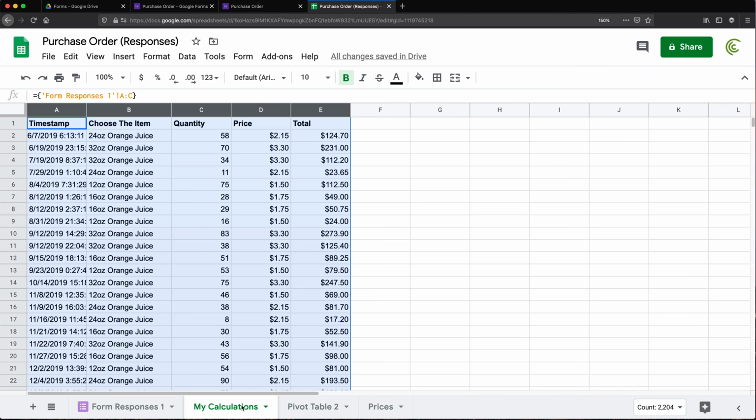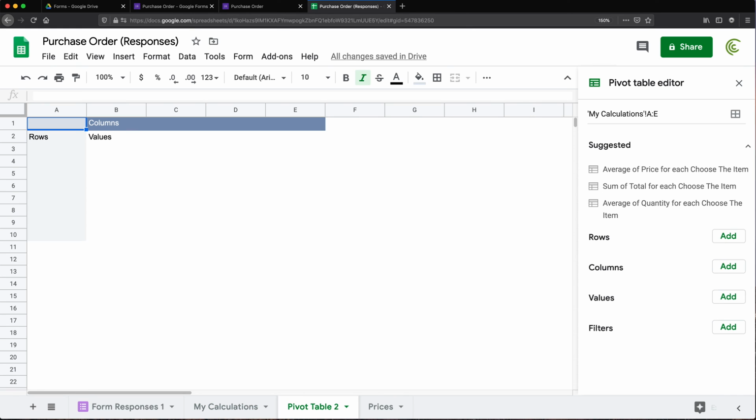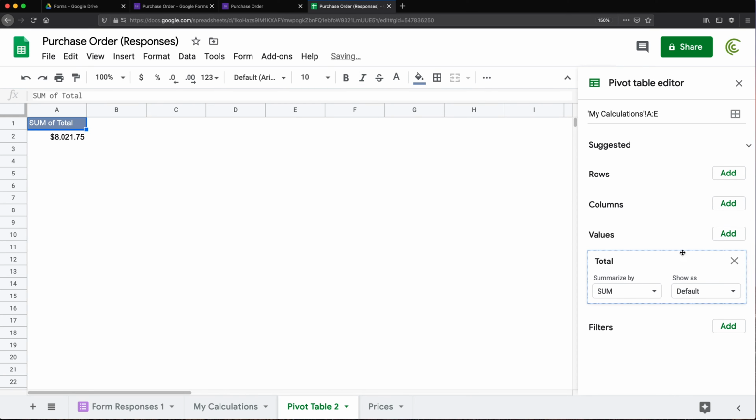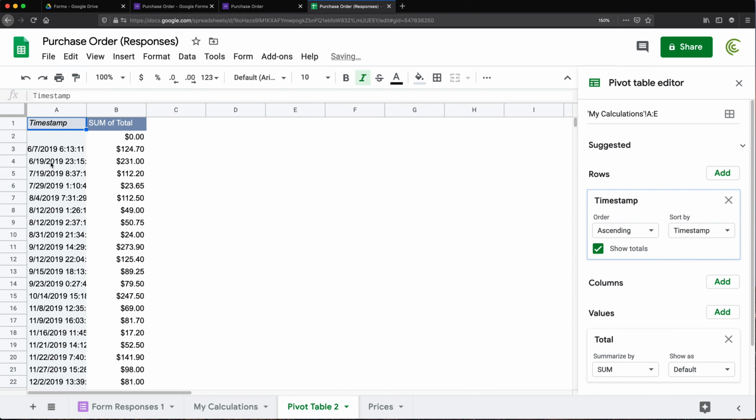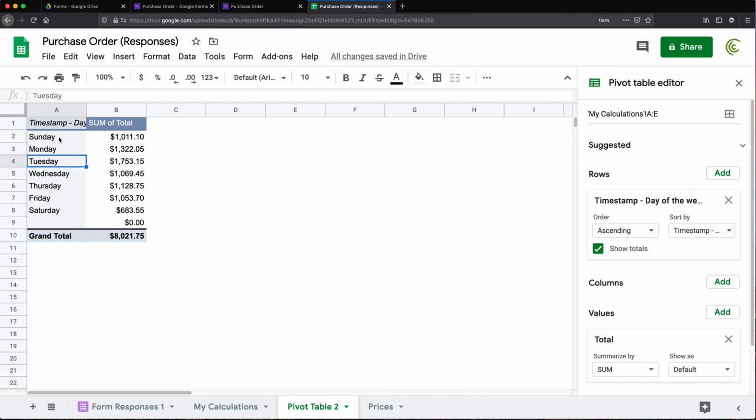But now because we have more columns here, you could also use those columns. So maybe you don't want the total quantity as number of items. You want the total dollar amount. So this way I can add under values instead of quantity, now the total, and then I can break it down by timestamp. And again, I have to group this. And you could group this any way you like, right? Maybe not by year and month. You want to do it by day of the week, like Monday through Sunday sort of thing.